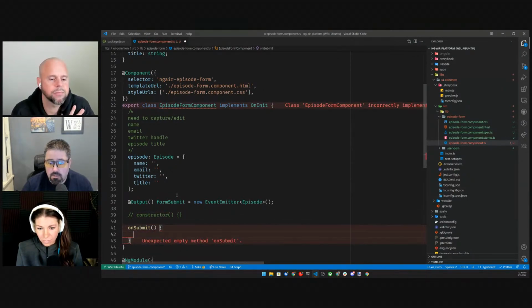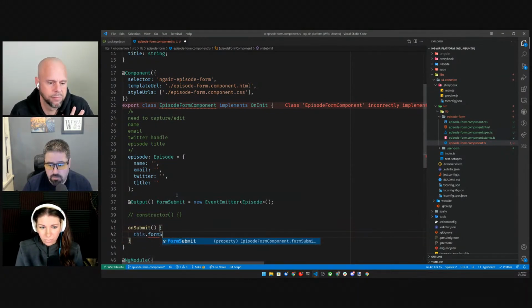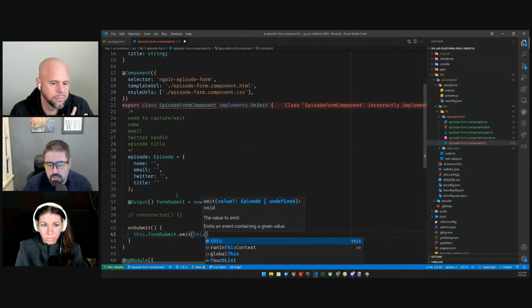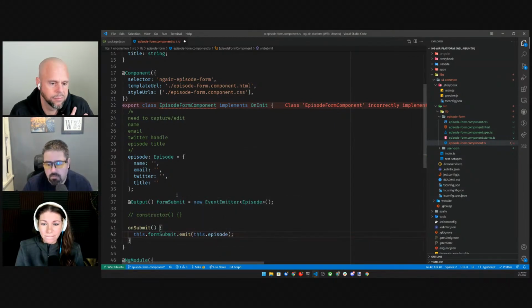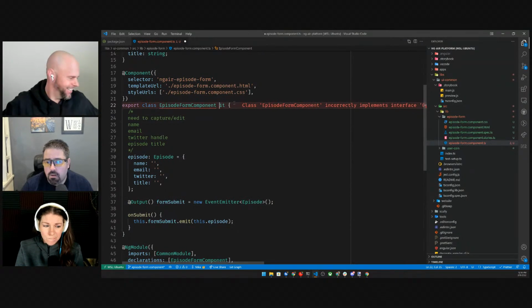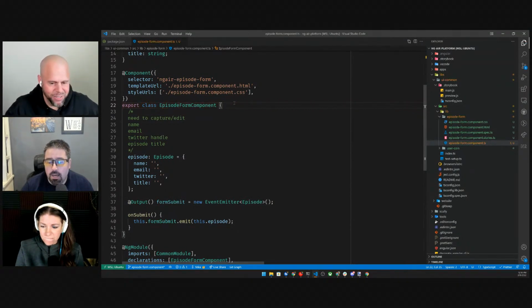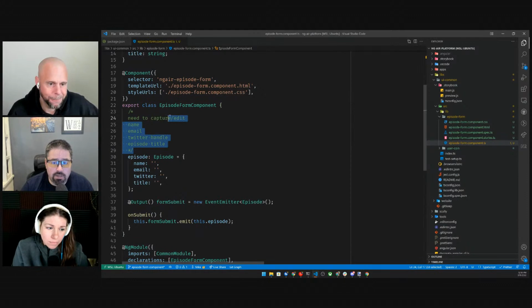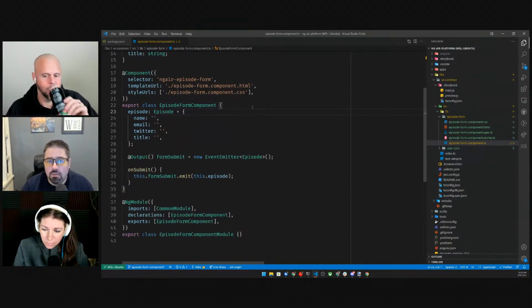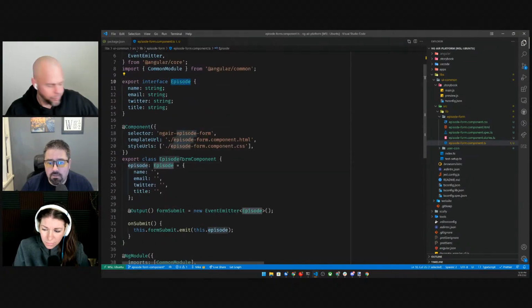So here I would like to do this.formSubmitted.emit, and here I want to pass in this.episode. I'm done with my component code. All right, let's put it in Storybook and see it, to get some initial iterations. I said code, so I don't need my comment anymore because I now have an Episode interface here, so I'm good there.